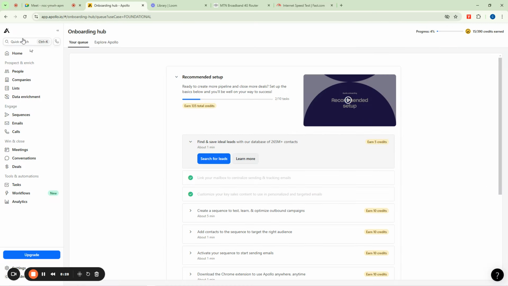So now this is our Apollo.io dashboard, and the tool is divided into different sections here. We have the home, prospects and reach, we have people, we have companies, we have lists, data enrichment, and sequence. So our job today is to help you understand what all these ones here mean in the little way that we can work, that we can understand.